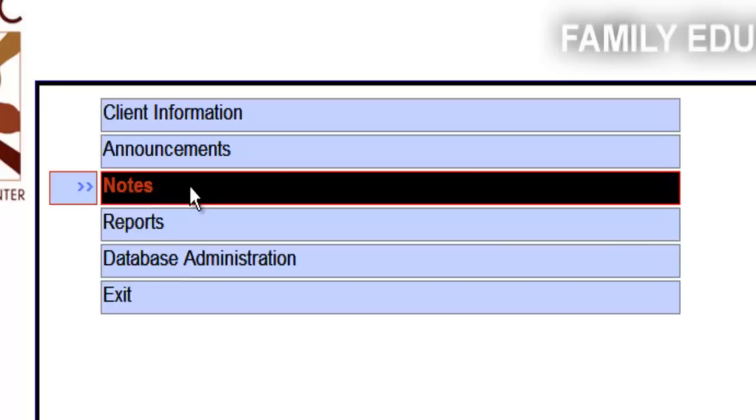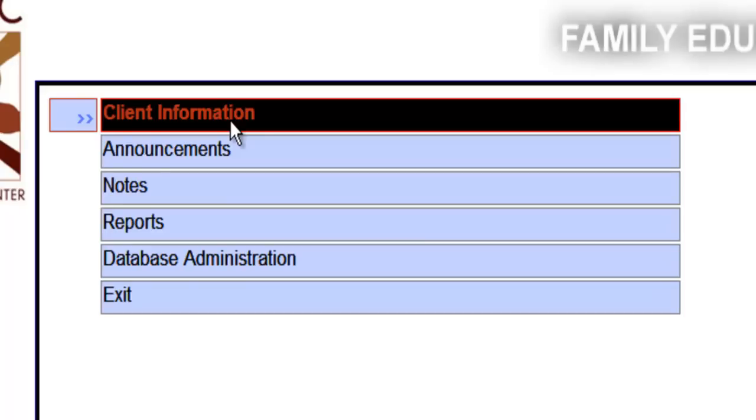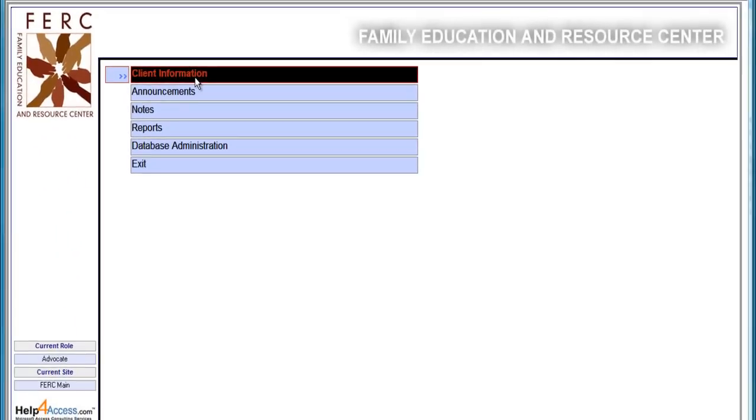Navigation of the main switchboard can be performed by either using the mouse or the up and down keys on the keyboard. Once you have chosen a menu button or functional area that you wish to navigate into, you can either click it with the mouse or press the space bar. To demonstrate Help4Access standard database features, we'll spend most of our time in the client information screen here. I'll click on it now to open the client information screen.